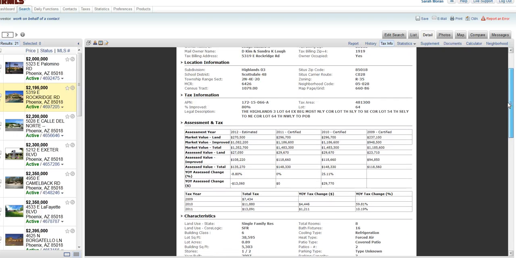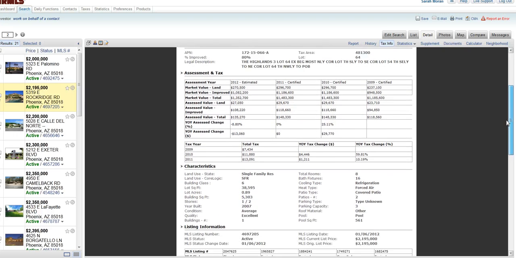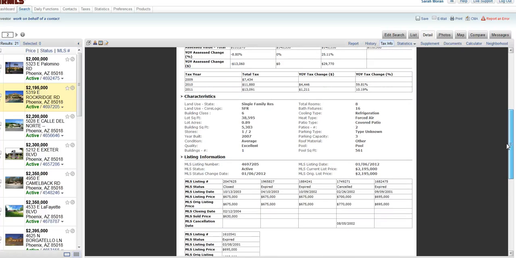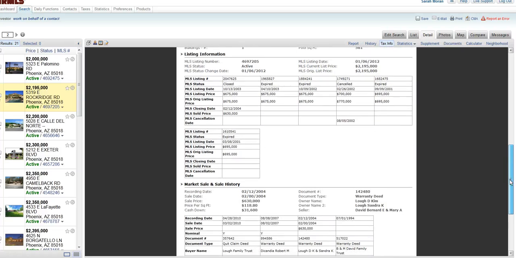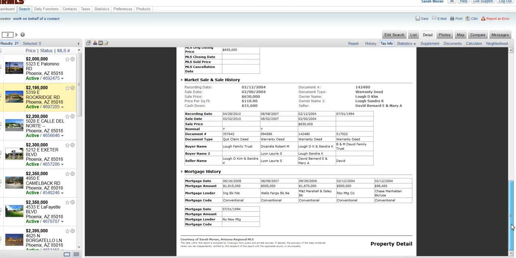It will include owner information, location, tax assessment and tax, characteristics, listing information, market sale and sale history, mortgage history, and if this is a distressed property, it would have foreclosure information here at the bottom.